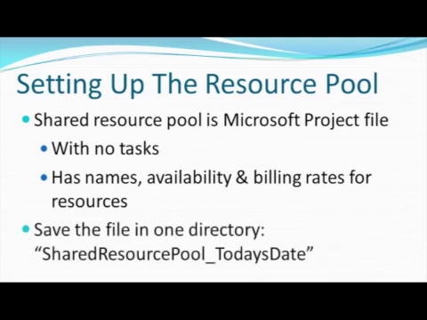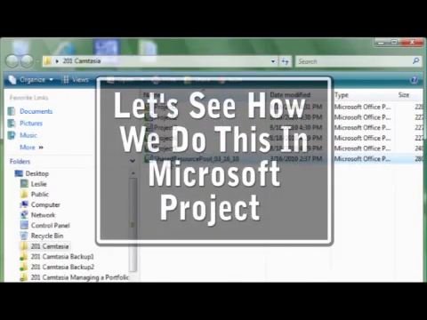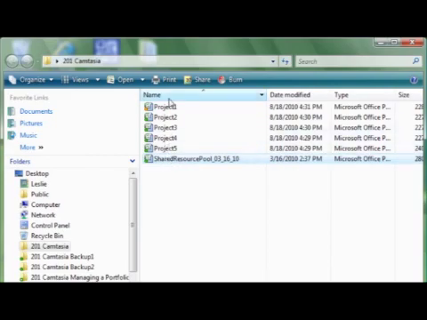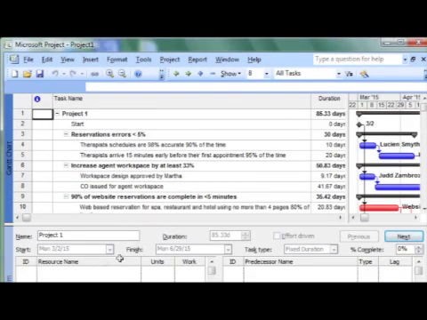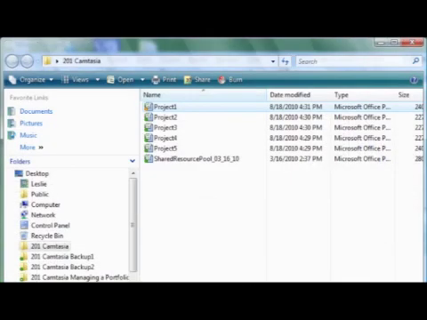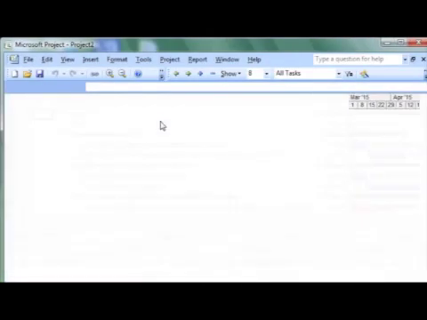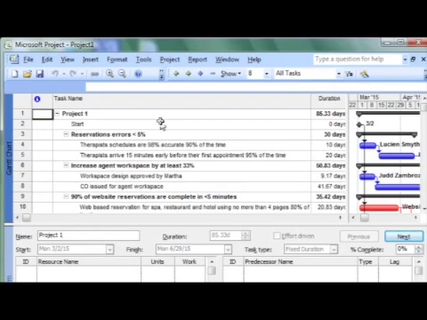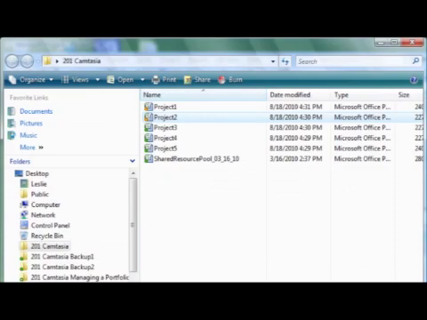We save that file in one standard directory and call it Shared Resource Pool with today's date. All of the individual project schedules will also be saved in this directory. Now we work with our individual project schedules. All new projects that will be going into the standard directory with the resource pool need to have their baseline saved. Also, every project has a priority number as determined by the Executive Steering Committee.